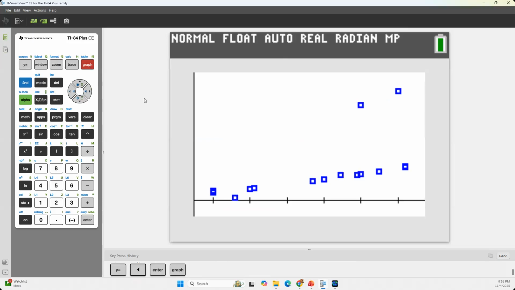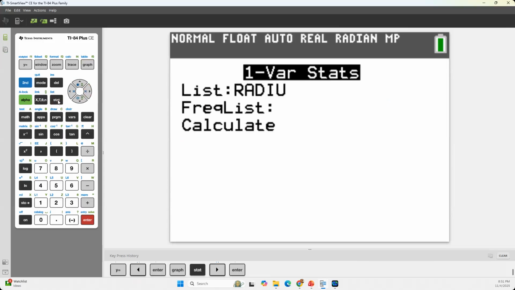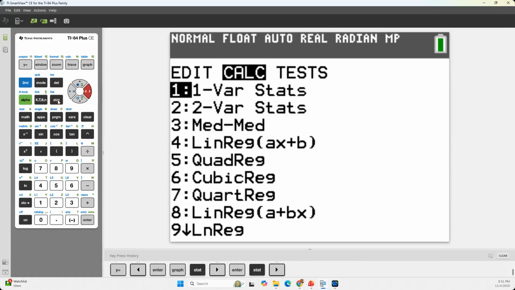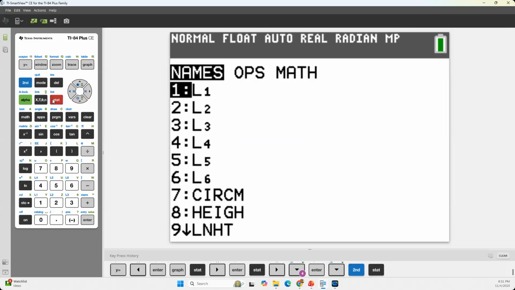I do want to test. Let's see what a quadratic would look like in this. Let's see if it's a decent model. So we'll go over to calc, and oops, sorry, I grabbed the wrong function there. Instead of a linear regression, let's do a quadratic regression. Our X list, we're going to keep that with radius. Our Y list, we're going to switch over to surface area instead.